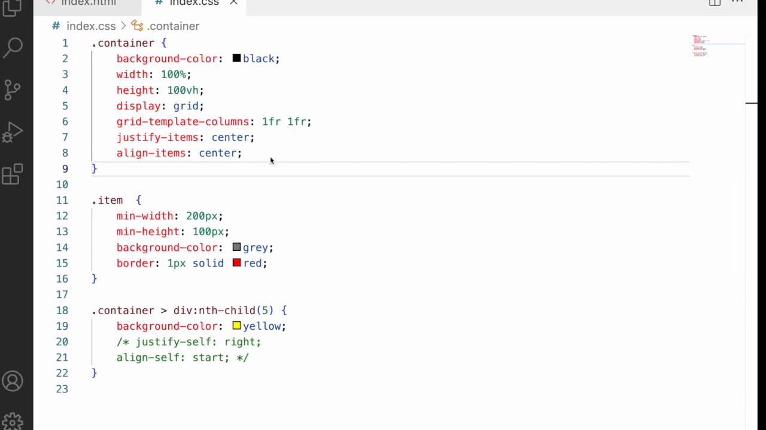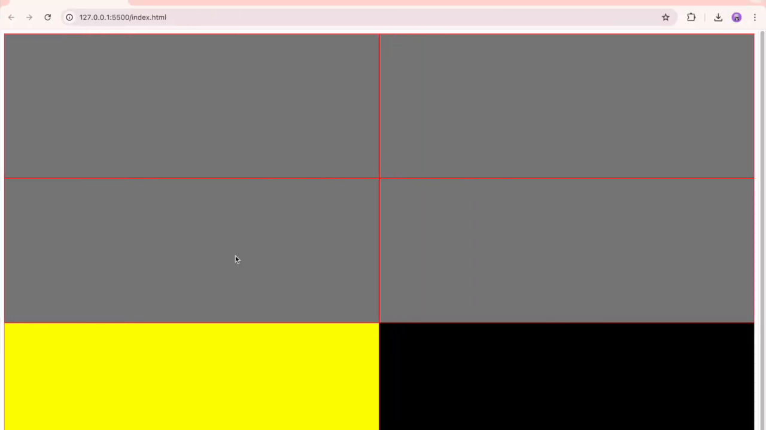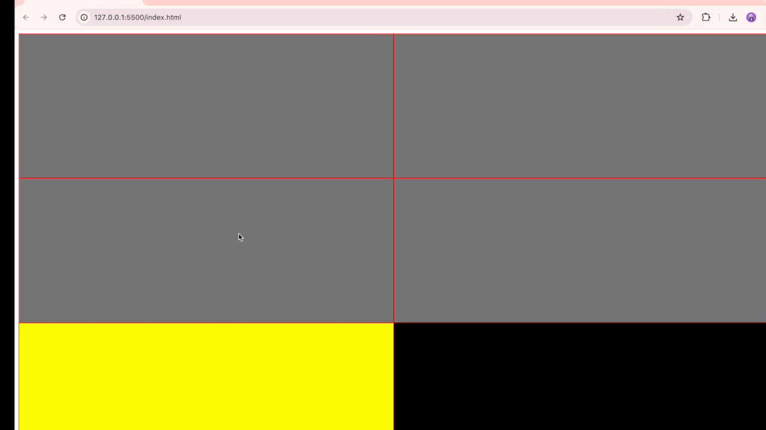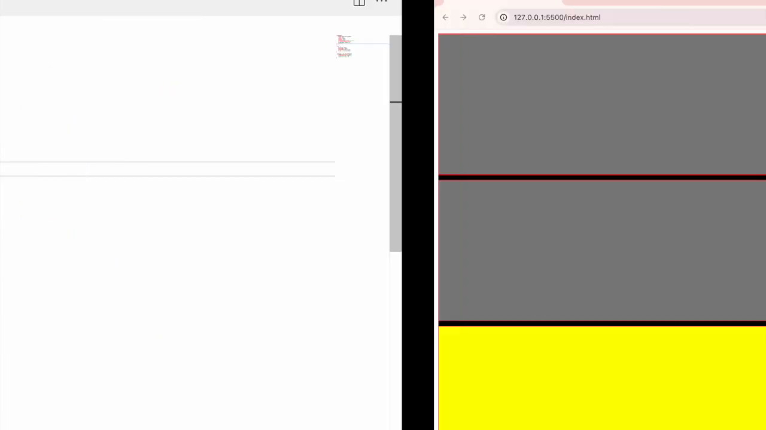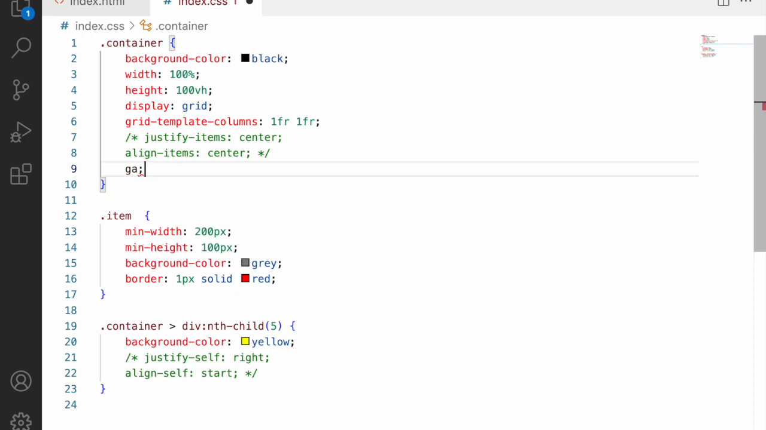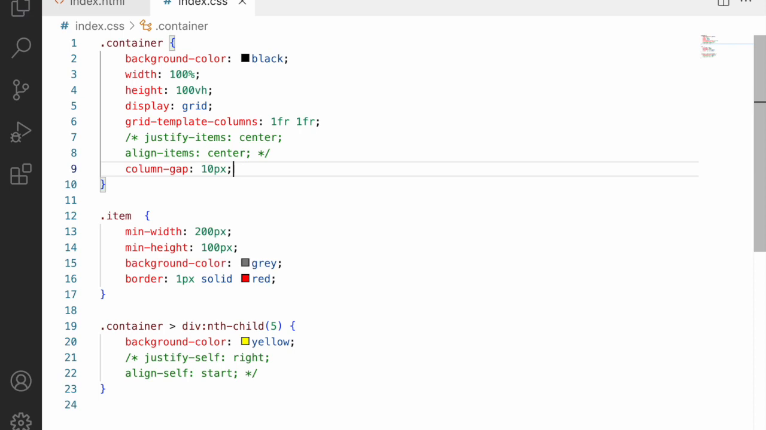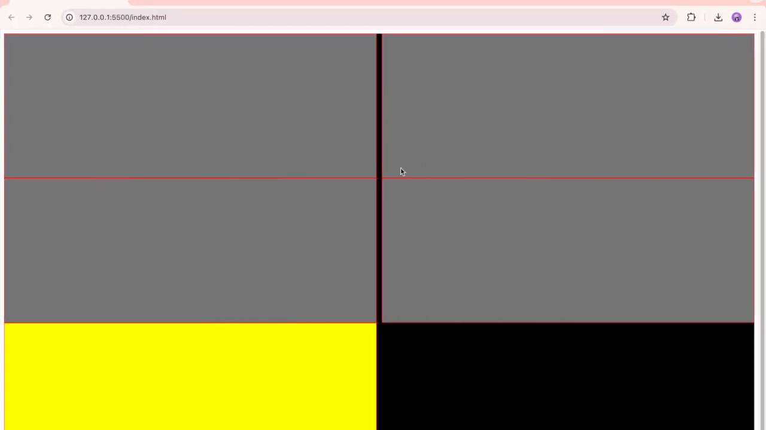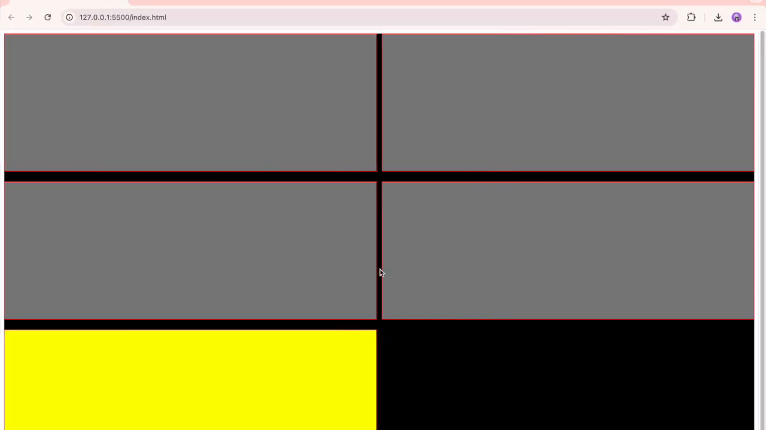Now let me remove this or comment this. There is no gap between the horizontal as well as vertical items, so we will create a gap. If you give the gap as 10 pixels, it creates a gap horizontally and vertically. And if you don't want both horizontal and vertical, then you can give only one. So column gap as 10 pixels and save this. Now you can see the gap between the columns. If you want to apply the row gap separately, which is more, then you can go with 20 pixels and save this. Now 10 pixels is your column gap and 20 pixels is your row gap.